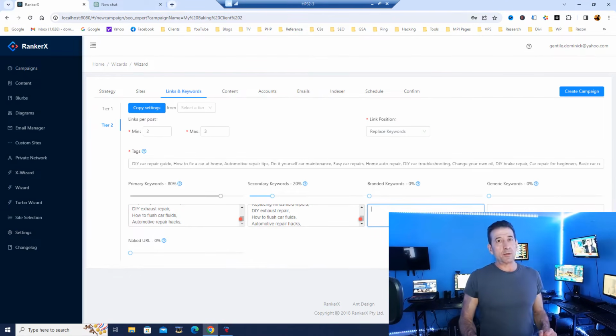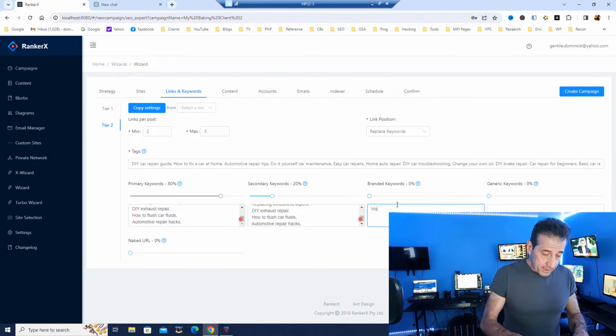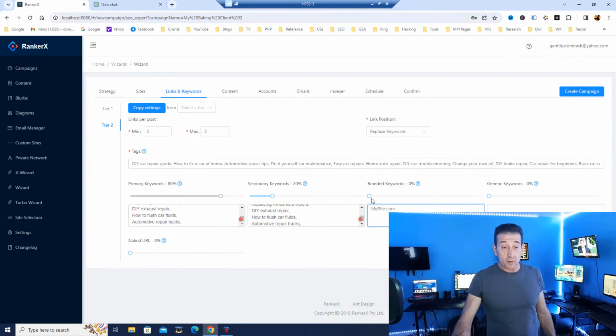Now, branded keywords, once in a while, you may want to have the name of your website. You might want to put that in there one time, like mysite.com or whatever your technical brand is. But I want you to think about this in a different regard.